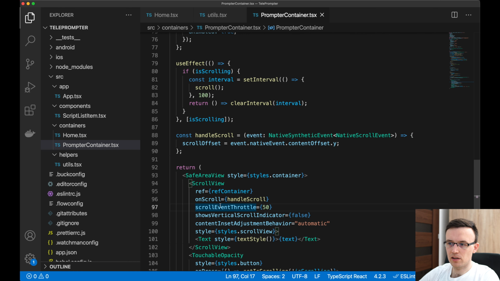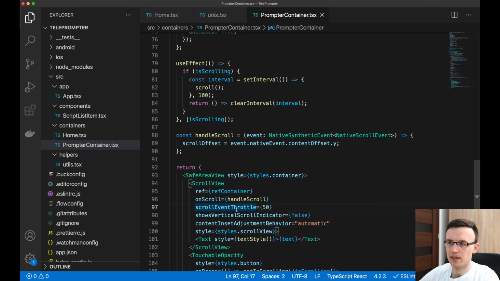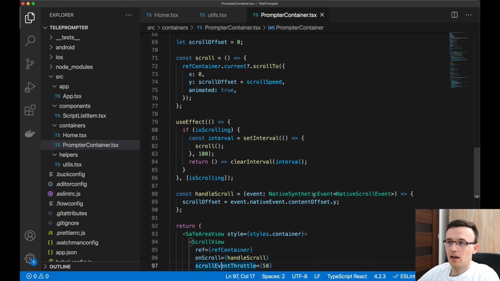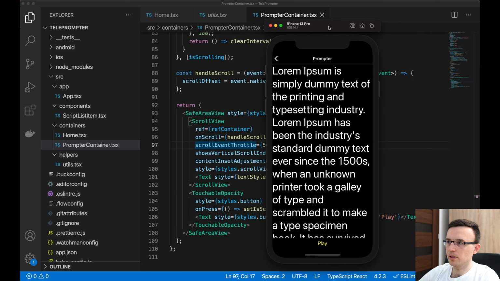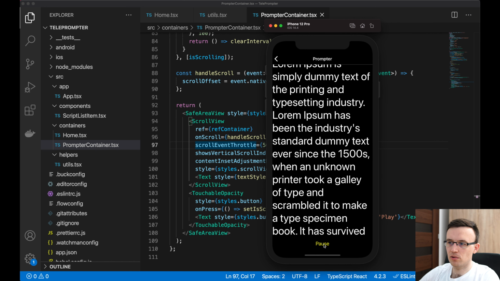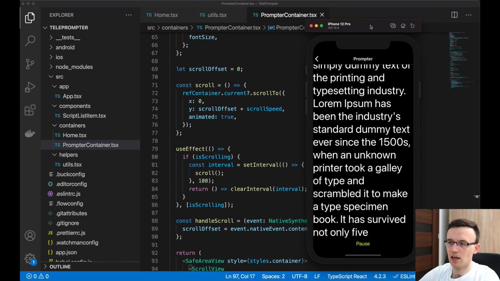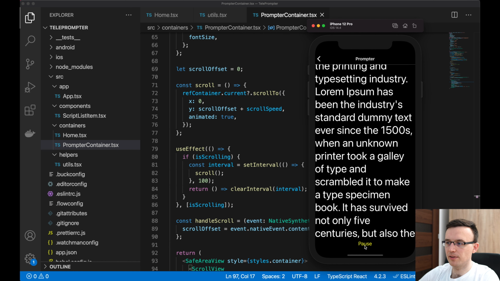And there's also scroll event throttle. So this is the function that's being called every 50 milliseconds to check the current state of the scroll view and eventually update that. Okay, so we have it, and if we now press play, then you see that the text is scrolling. So every 100 milliseconds we are just adding the amount of pixels that we set previously.